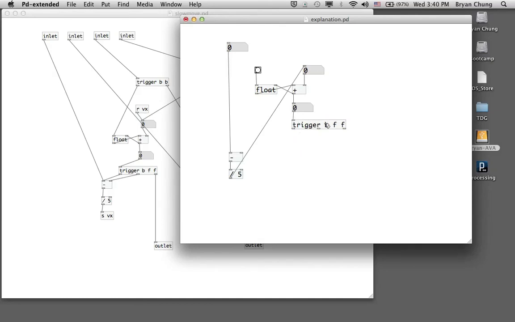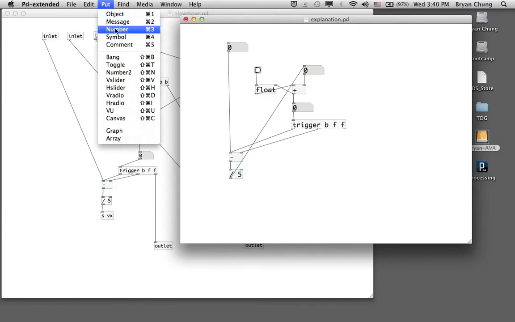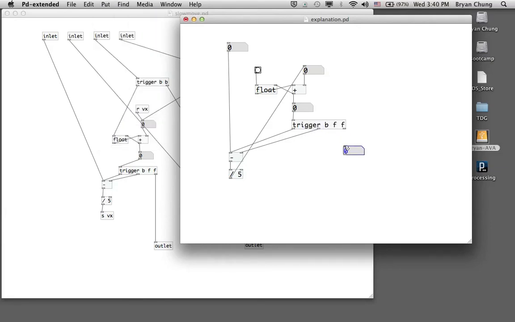The first trigger will be a bang, and this bang will call a change or an operation of the minus operation, and the second one will be the position which we update, will be around here. And then the last one is actually the one you send out from the patch. So we will use a number over here to have a look.